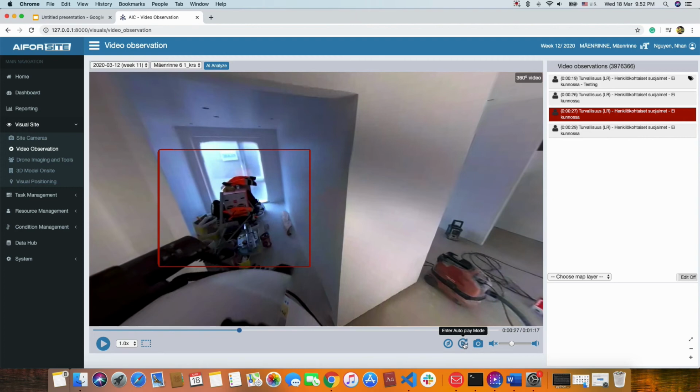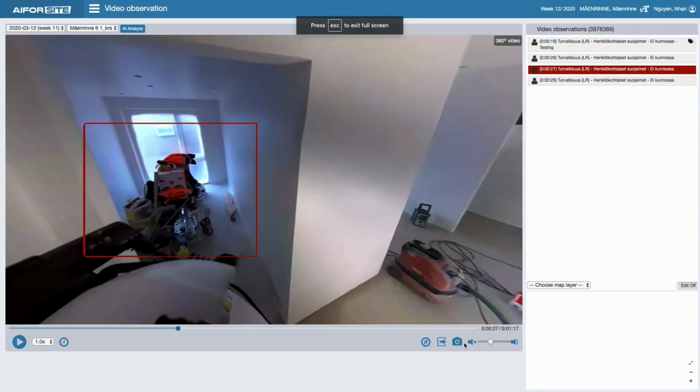So let's go back to entering autoplay mode. As we can see, the video container is now taking up the entire screen. When the video reaches the time when observations are found, it pauses for 3 seconds to show the bounding box on the left and highlight the item on the right side here. So just try it.